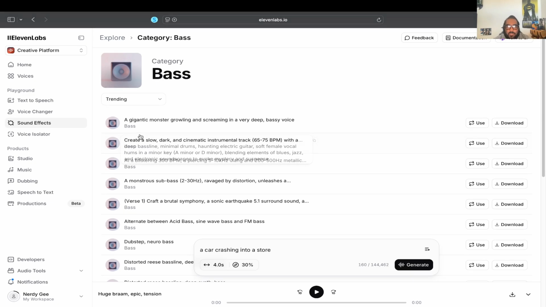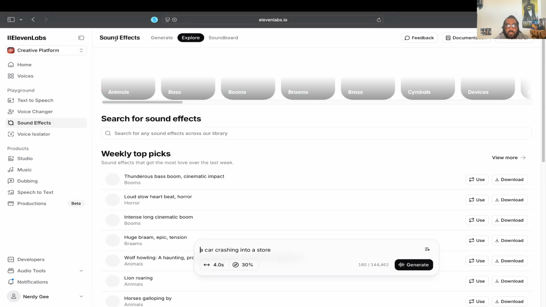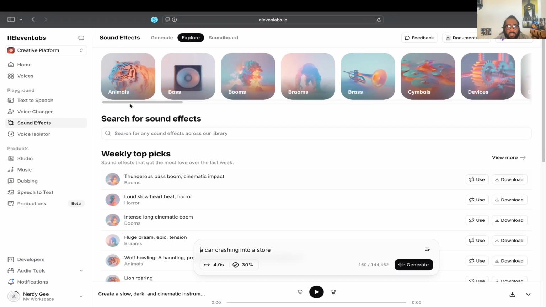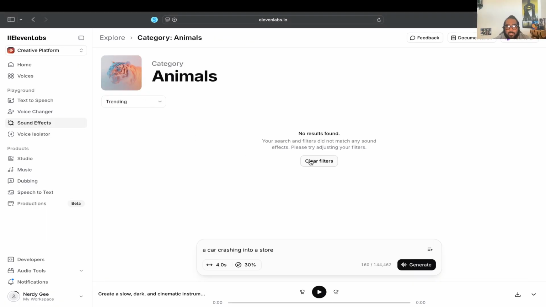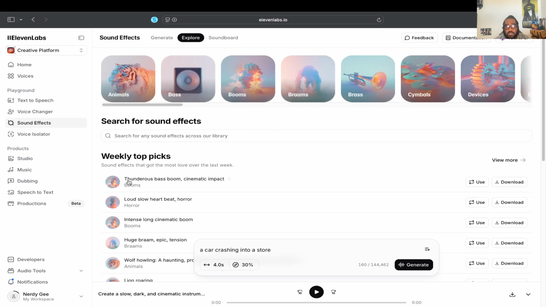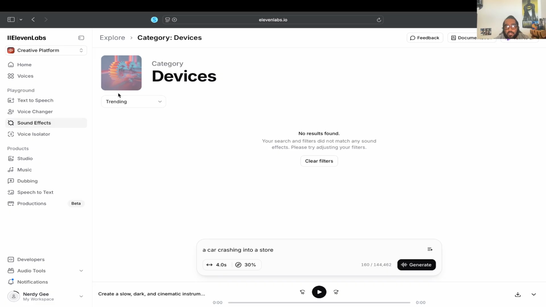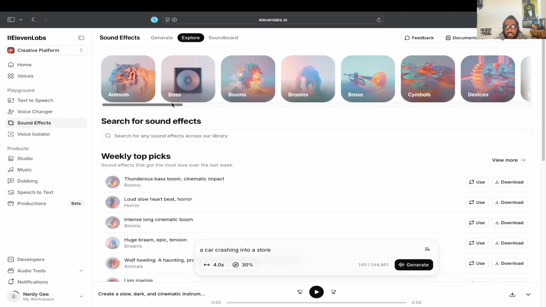So we got bass. Oh, that's kind of awesome. Okay, that's bass. So maybe the animal category is not up. I'm going to try it one more time. Nope. Clear filters. Okay. Trending. Most recent. Nope. Nothing on the animals. Okay, it's there though, guys. Let's go to devices. Nothing on the devices. We'll come back over here.